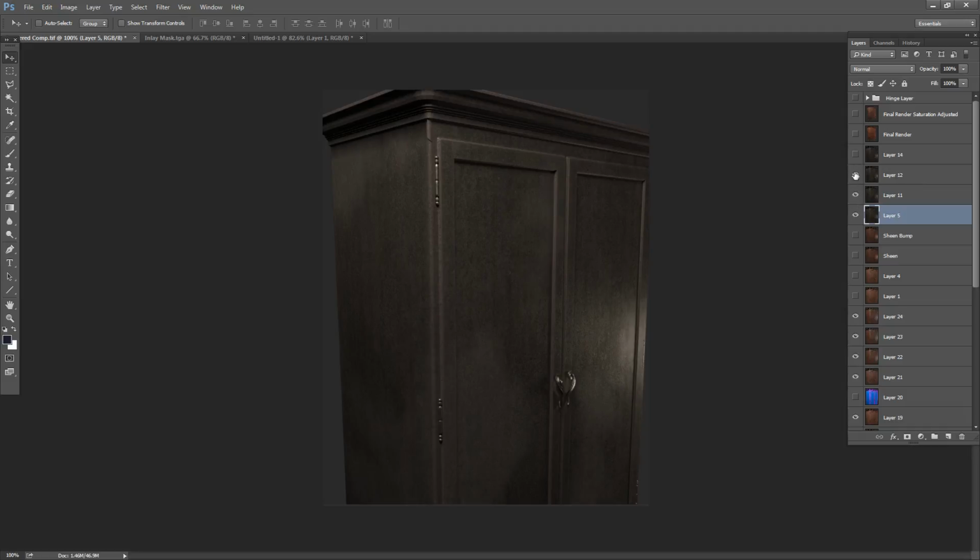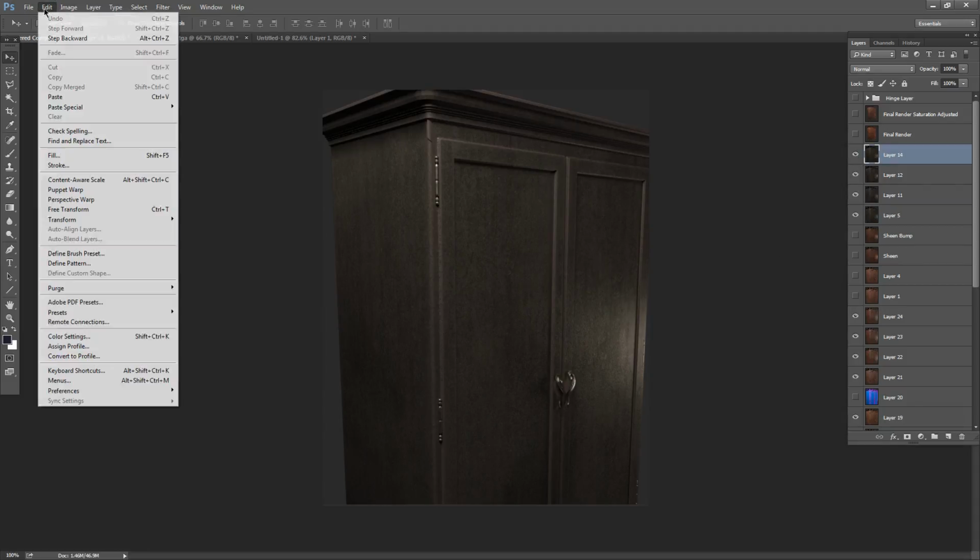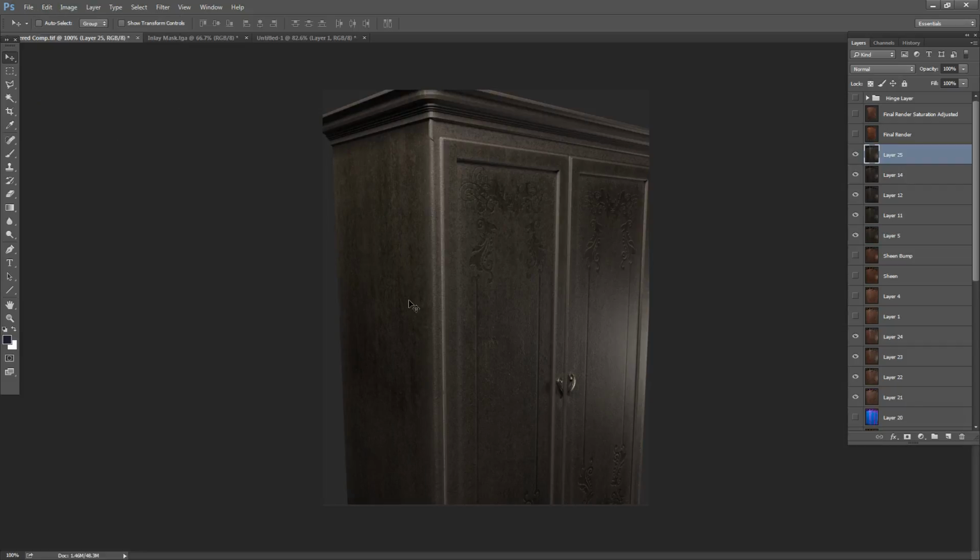Because of the nature of that wood, this is a little too dominant, and so then I subdued it. And then let's go ahead and paste in our final render here. And there's the final render with the inlay and everything in there.